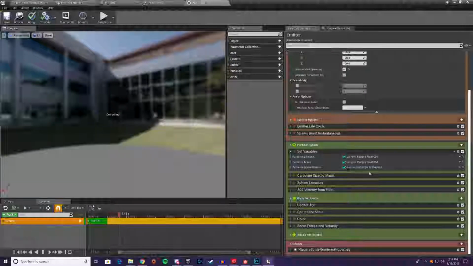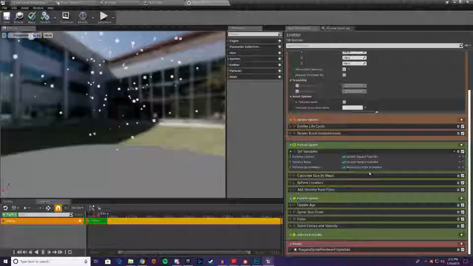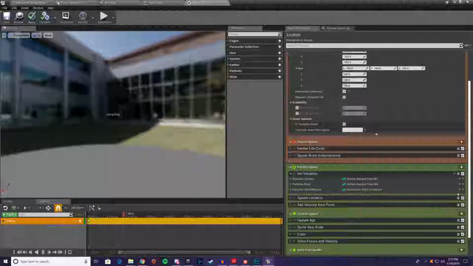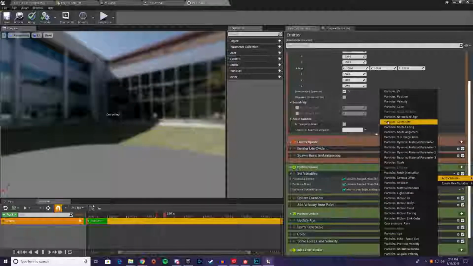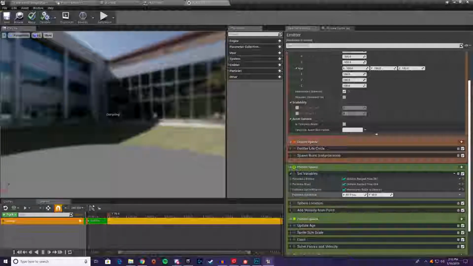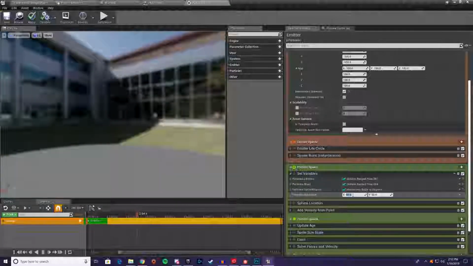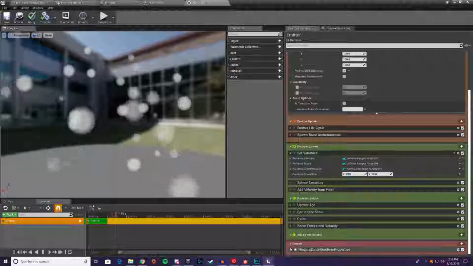And you don't actually need to do all this. It's just me demonstrating. You can follow along if you want to. We're going to get rid of the calculate size by mass, and we're going to add sprite size. We're probably just going to go, I think, with 50 and 50 for that like we did before. So you can see this is now spraying out like that.